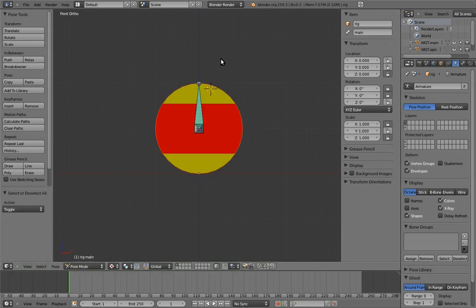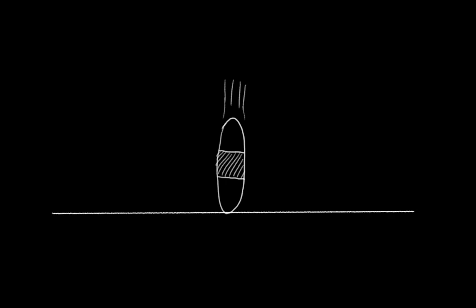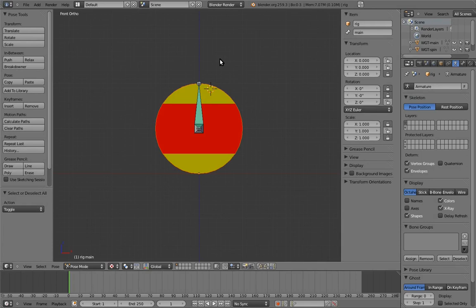But there are still a couple of things that we can improve. The first is that we can move the main control down to the base of the ball. This is a good idea because the ball will often be squashing against something. Well, let me show you.